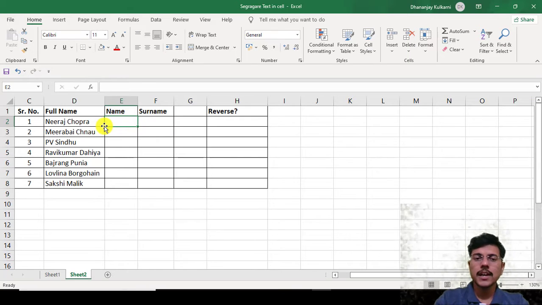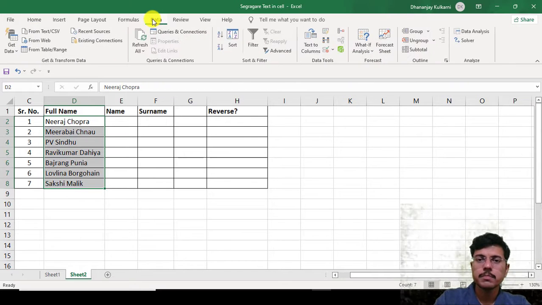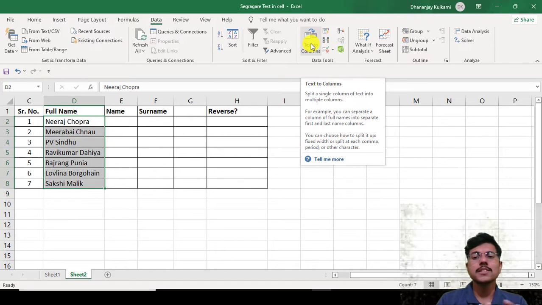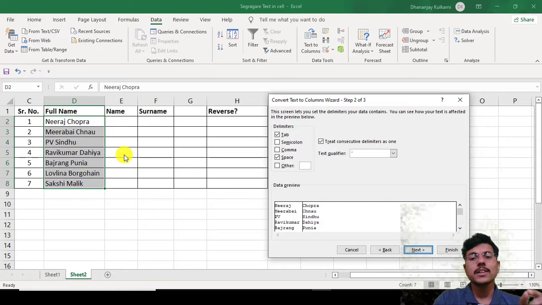For that, very simple step, you can select the data. Then you can go to Data on the top and here, Text to Columns. You can see this splits a single column of text into multiple columns, so you can read the description over here. But to segregate it, you have to click on Text to Columns, keep Delimited as it is, then click Next. So what is the delimiter for you? That is the space, right? So please click Space over here.